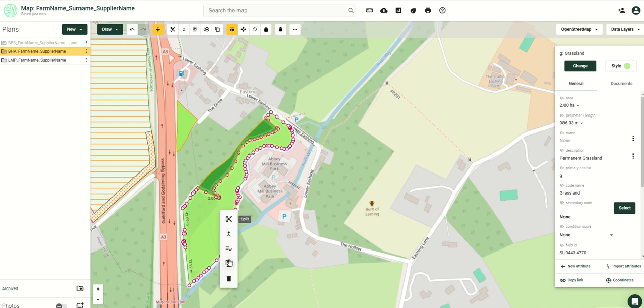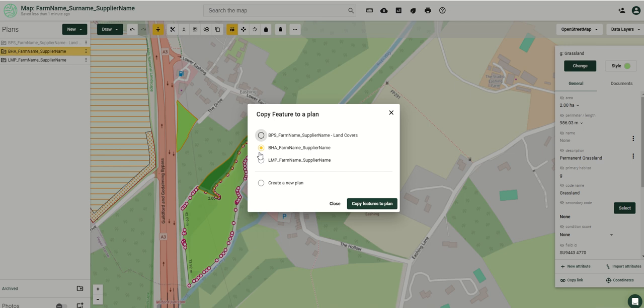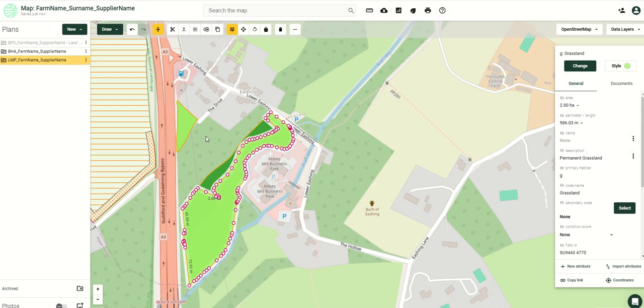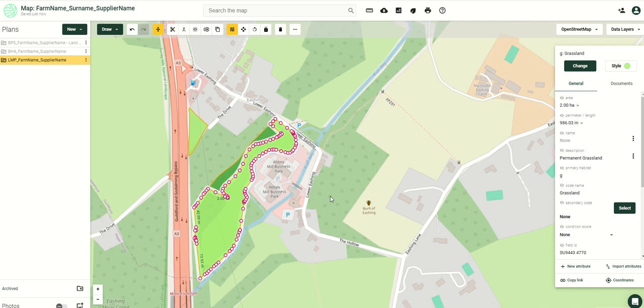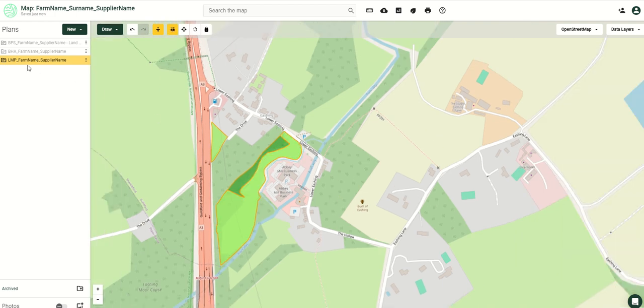So again, I'm just going to right click, copy to plan. Now my plan exists, so I'm just going to select that plan and click on copy to plan. Once again, I'm going to hide my original baseline habitat. So I'm now just looking at my land management plan and I can see those features here.